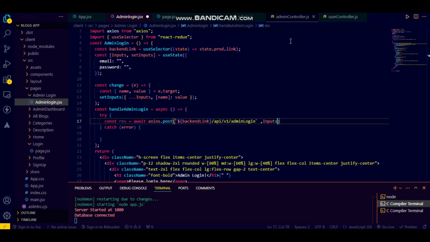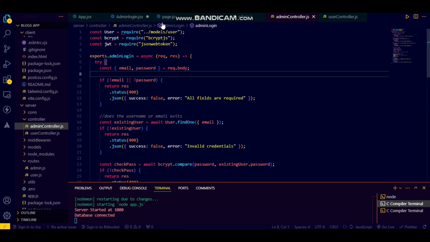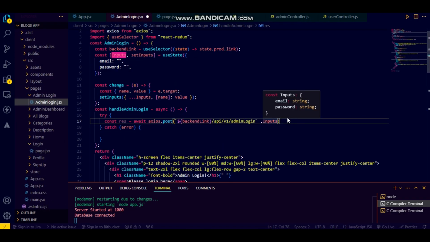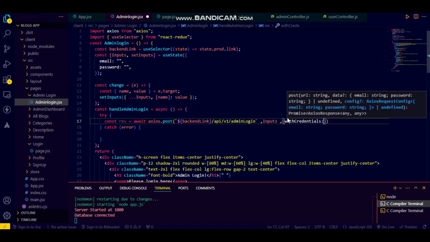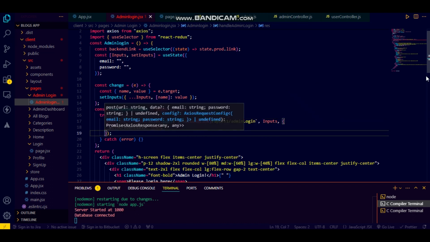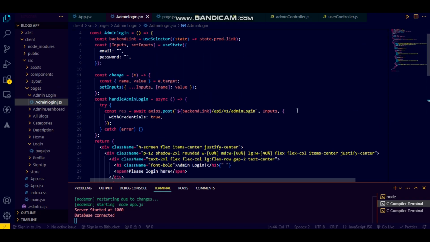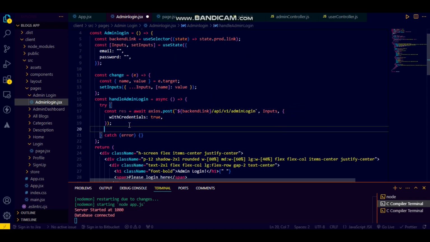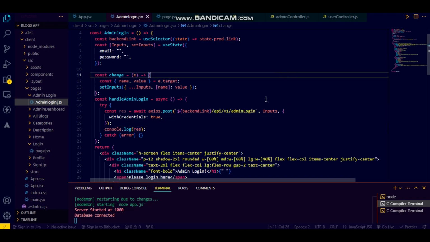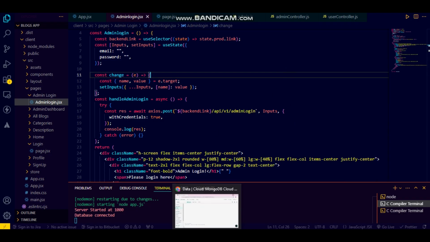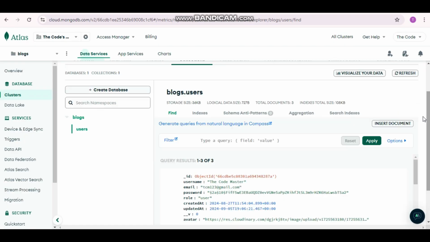Let me check in the admin controller. Yeah, email and password I am getting from this body. Okay, the inputs are there, and withCredentials should be true. That is the important part for transferring the data from front end to back end and back end to front end. There it is. And after a successful login, console.log the response. I just want to see what the response actually is. Afterwards, we will show that with the help of a toast.